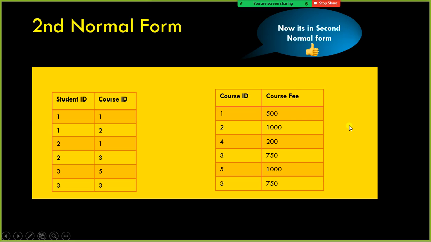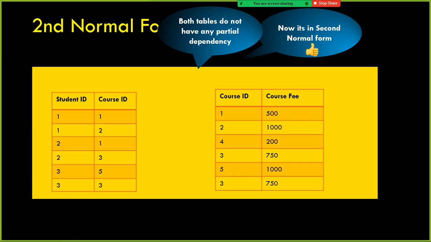So now the next step is you need to see both tables. Now both the tables do not have any partial dependency. This one is fully dependent on this one, and this one is fully dependent on this one. There is no partial dependency. Hence it is in second normal form now. And you can link these two tables based on the course ID in order to query the data from these two tables.